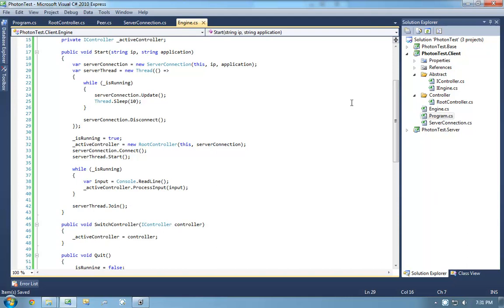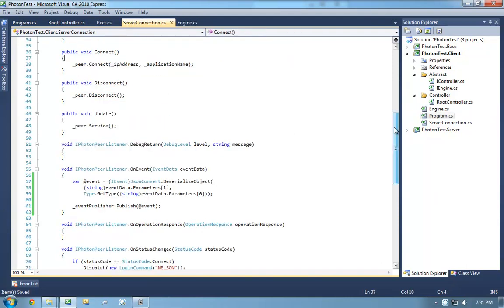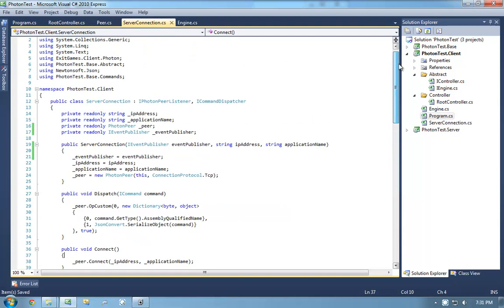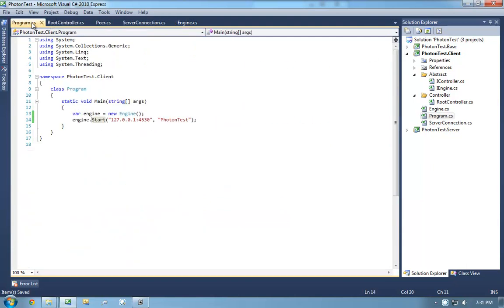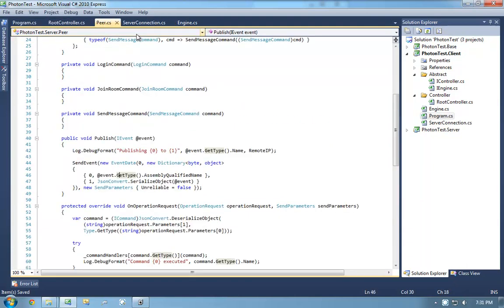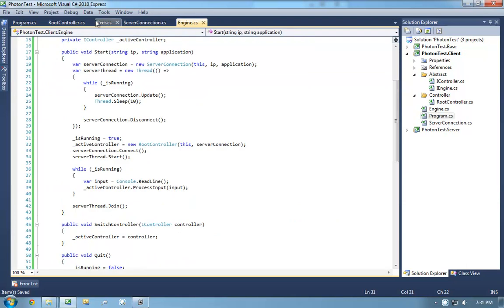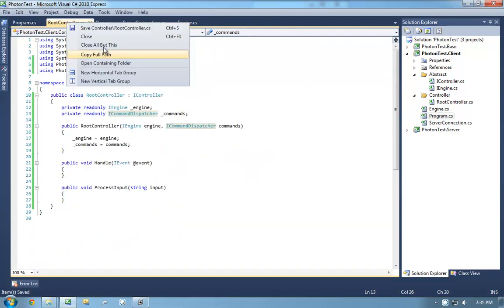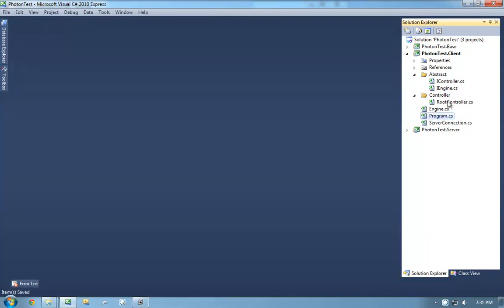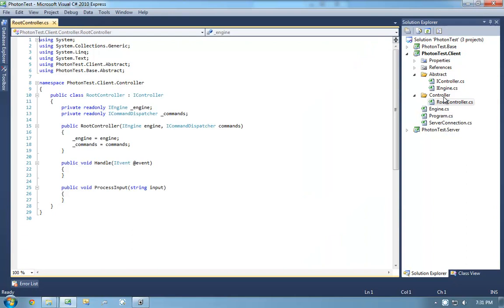Okay, so that's our engine. That's all our engine needs to do. Our engine and our server connection is complete. We now have a basic framework of working with Photon, except we do not have a single bit of client logic. So let's go ahead and get a login working, and then I'm going to pause the video. A login is going to be very straightforward.